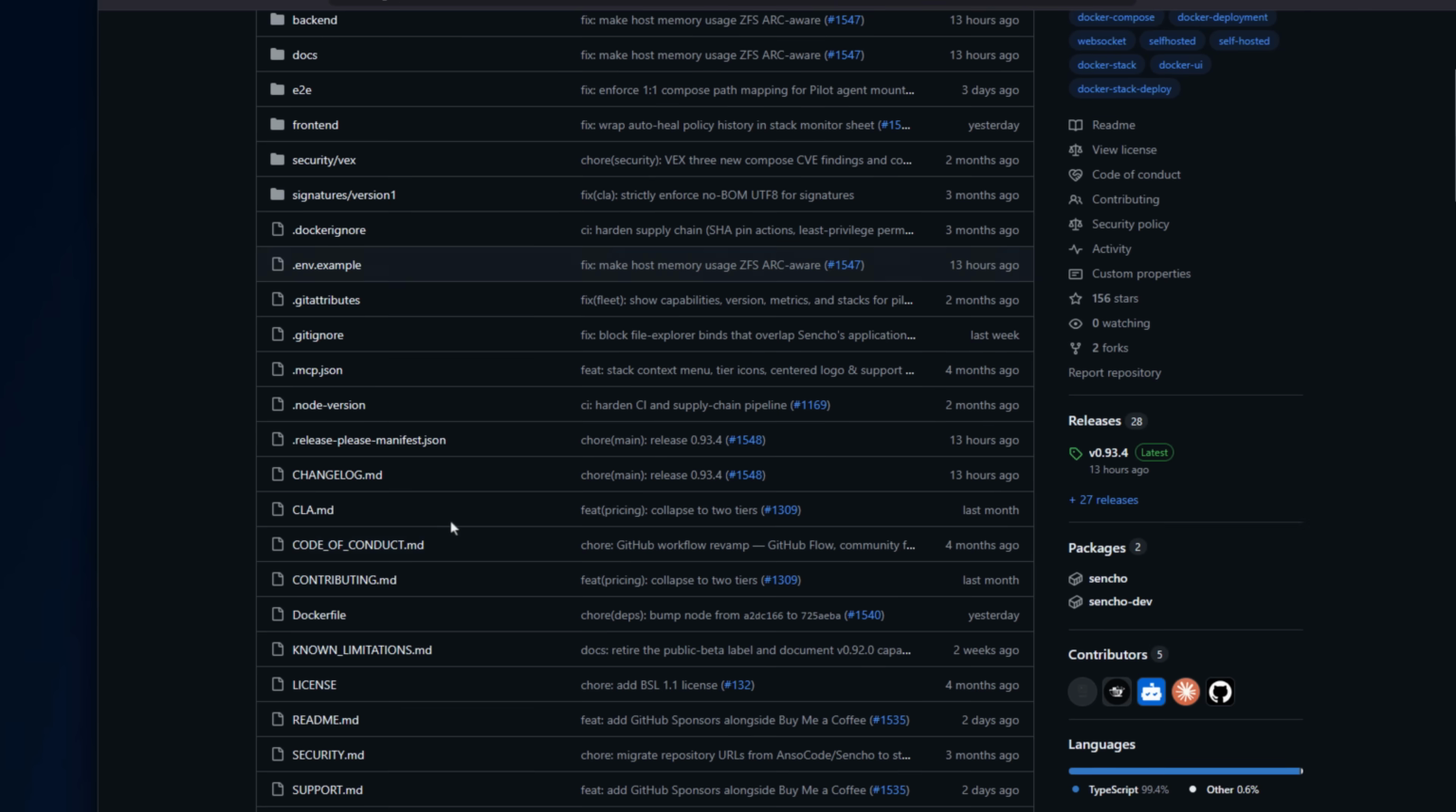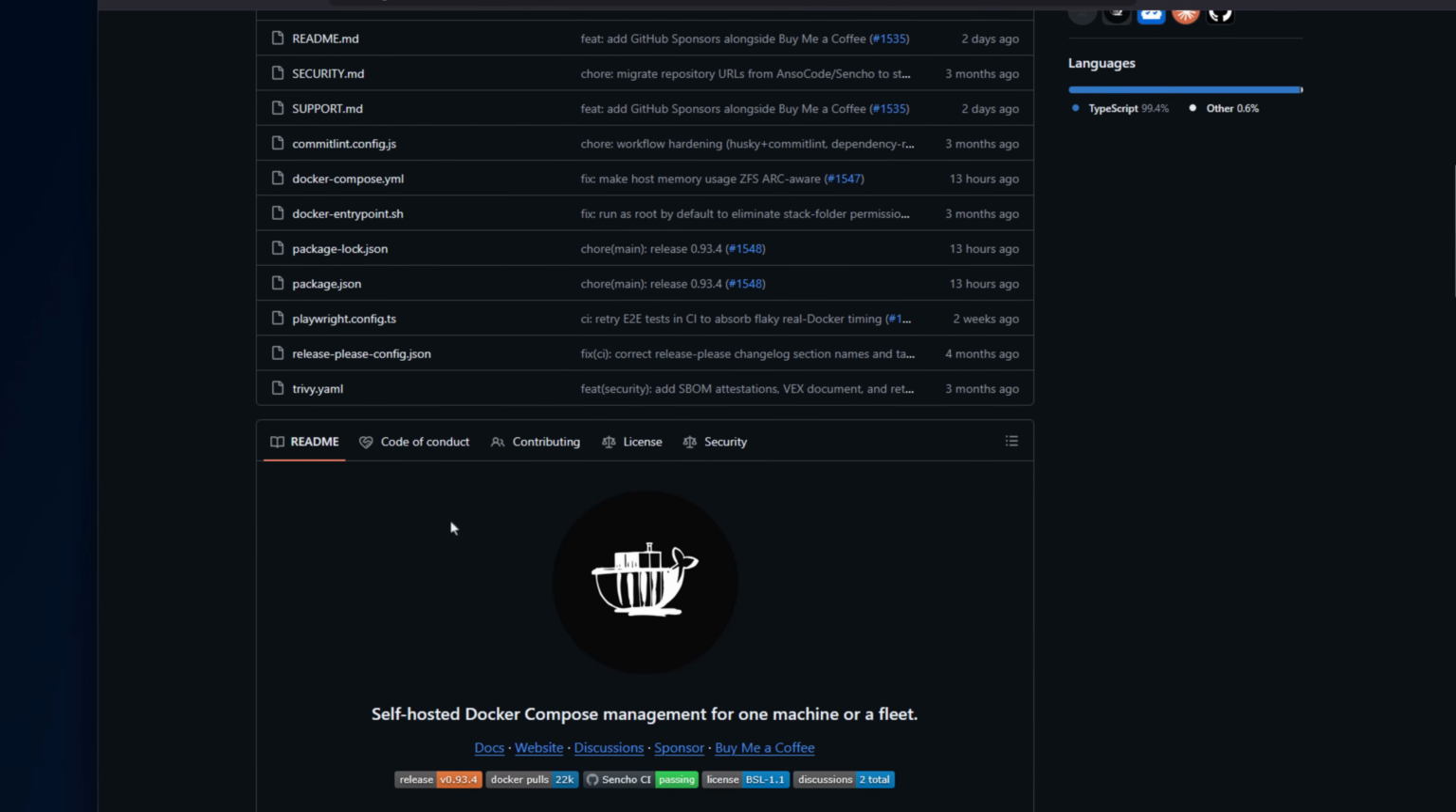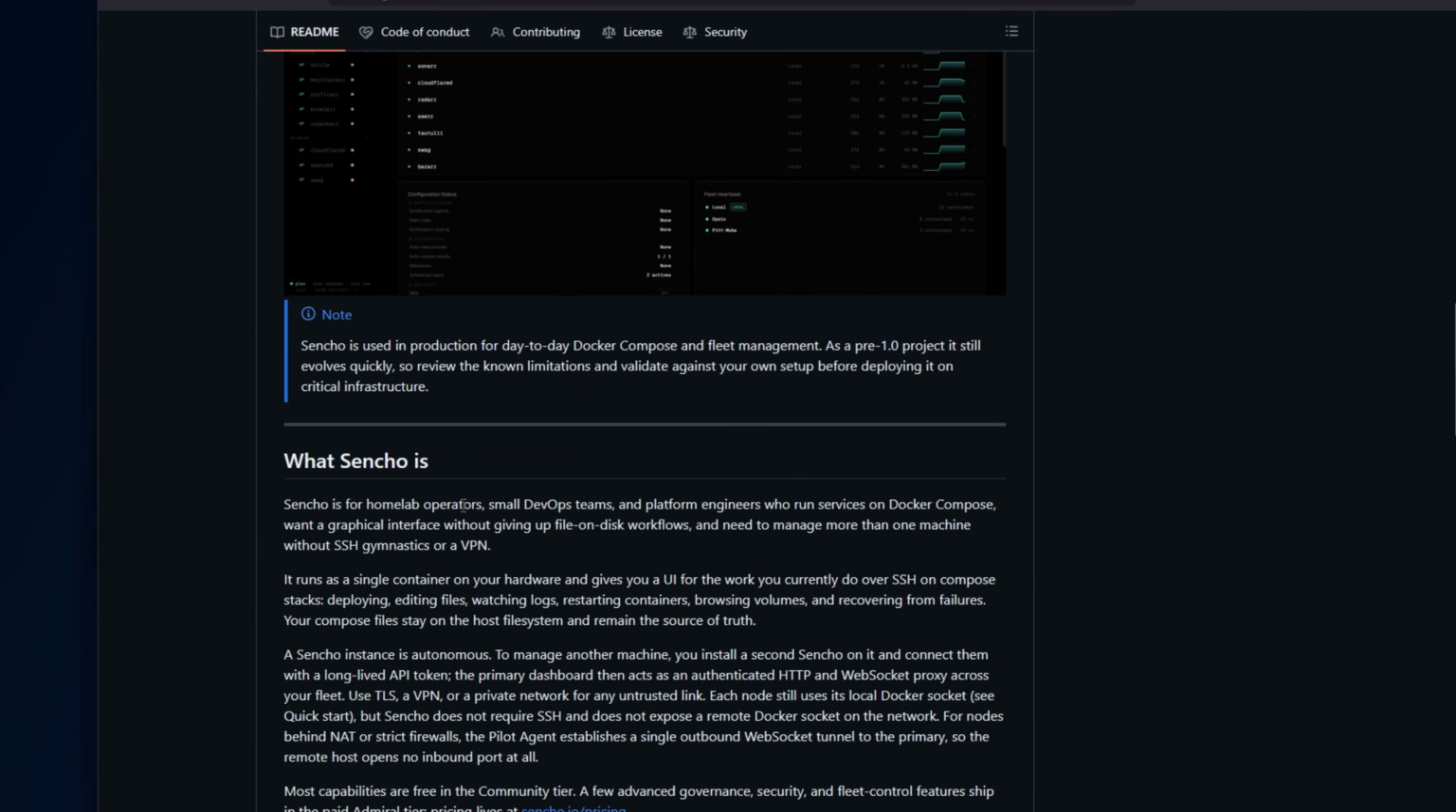Another tool that really surprised me recently is a tool called Sencho. If you're managing lots of Docker Compose applications like I am, this is one that definitely deserves your attention. While I still enjoy editing Docker Compose files directly at times, having a graphical interface for managing those deployments and stacks can definitely make life much easier.